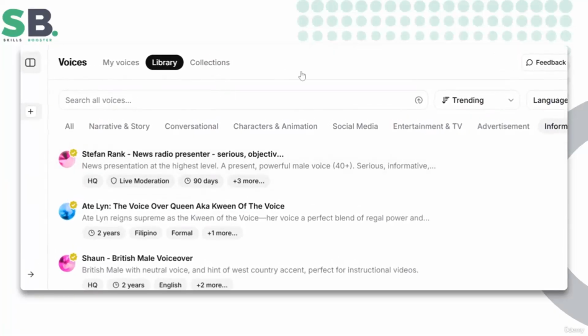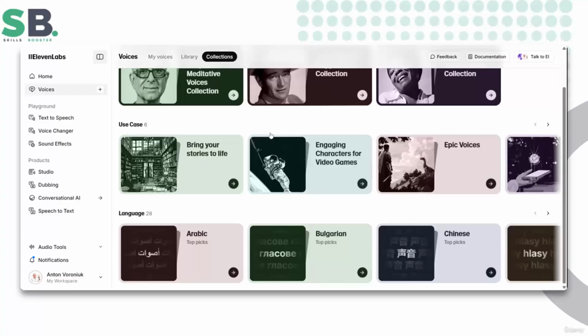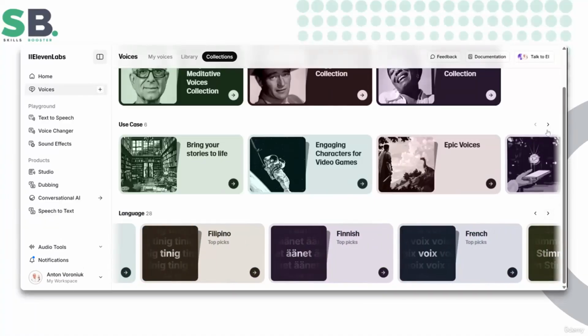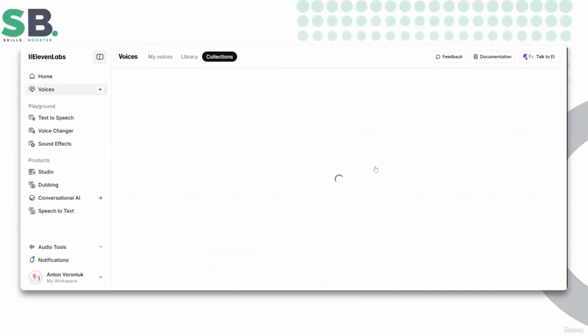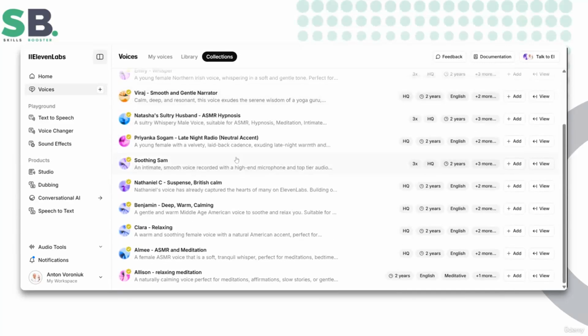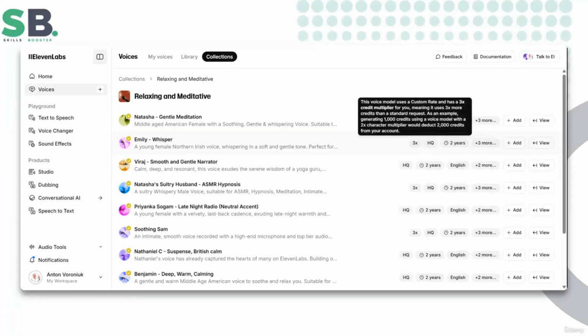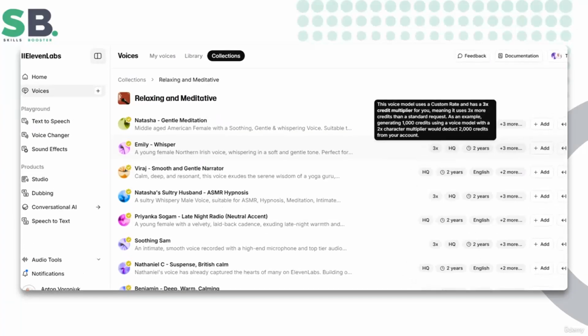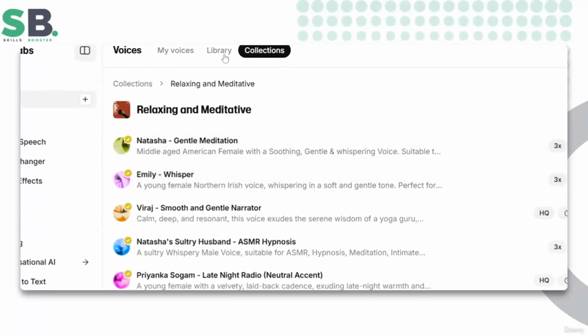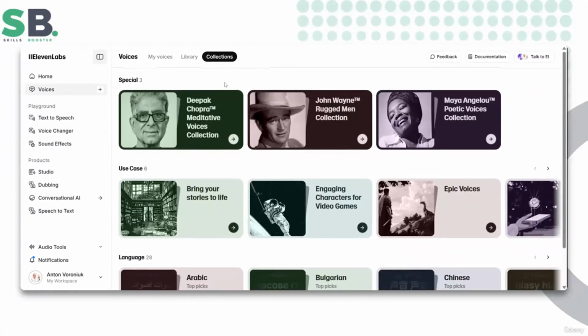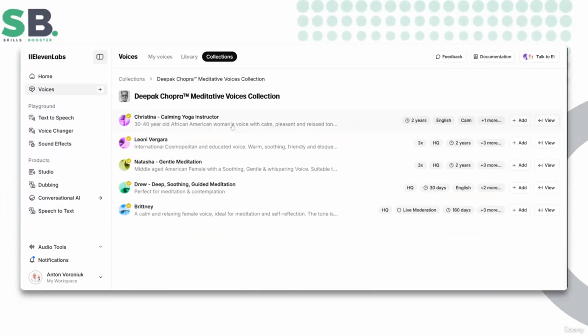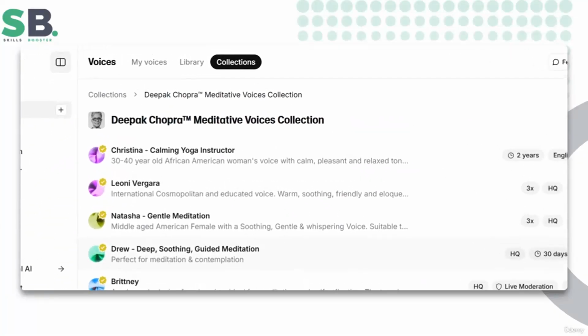Next, let's explore collections. Here you can filter by language and use case. For instance, if you're seeking a relaxing and meditative voice, you'll find some good options here. There's a brief description of each voice before you listen to it, along with additional metrics such as high quality and language. Some voices might also have a credit multiplier. Pay close attention and listen to how each voice sounds. Returning to collections, you'll find special collections like meditative voices inspired by personalities such as Deepak Chopra. You can find soothing voices that meet your requirements.